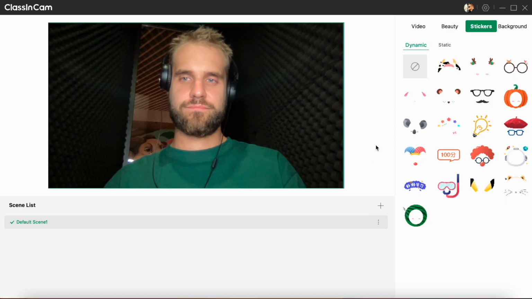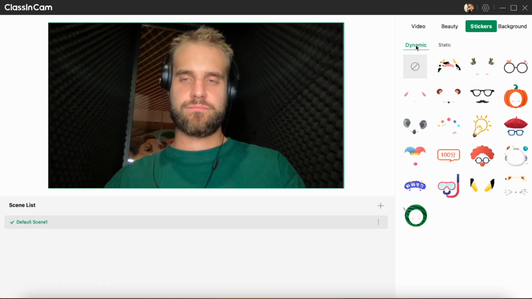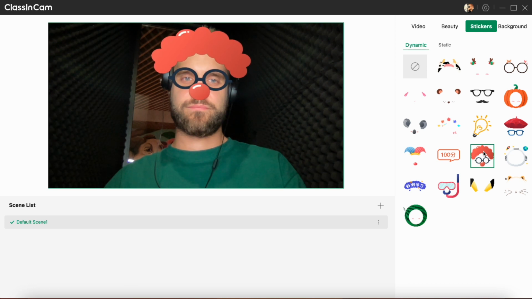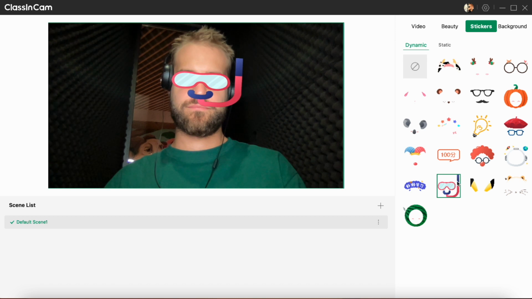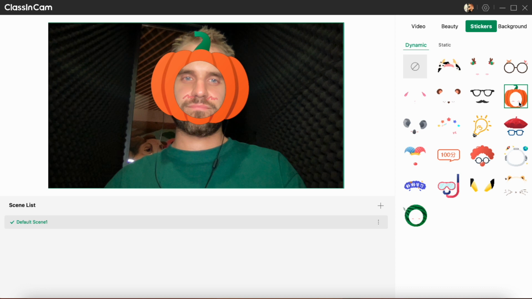Alright, the next tab calls stickers. Here you can choose between dynamic and static stickers. If you choose dynamic stickers, ClassInCam uses a face recognition system that tracks your face and applies stickers at the correct position. Let's try to apply some of them and see how do they look like. Yeah, I think they all look amazing.